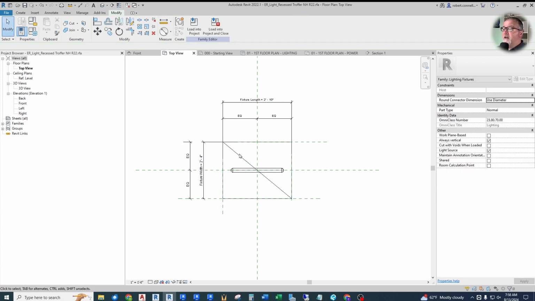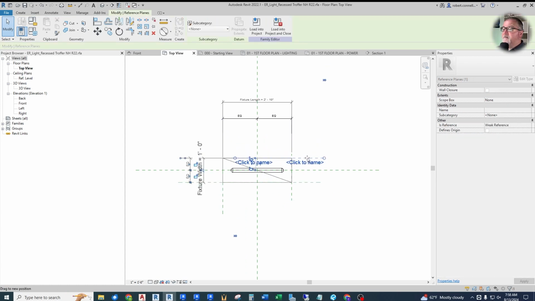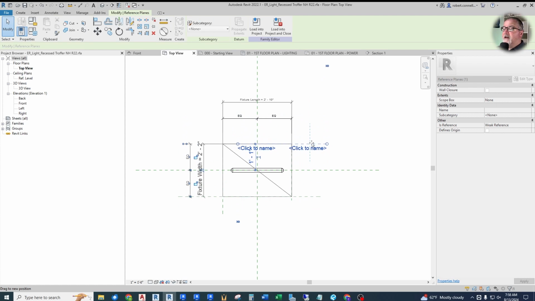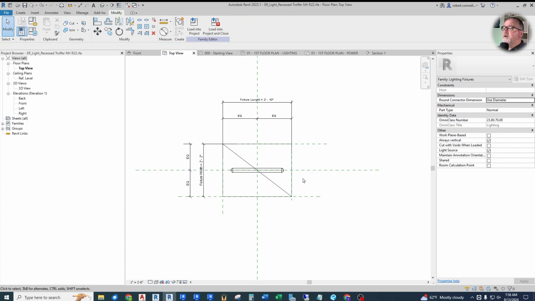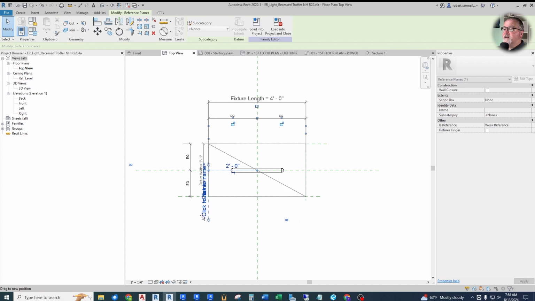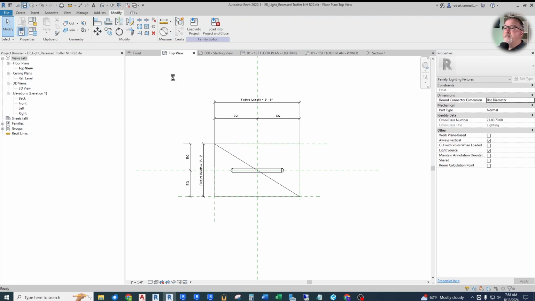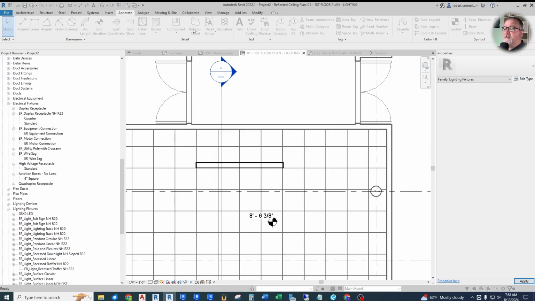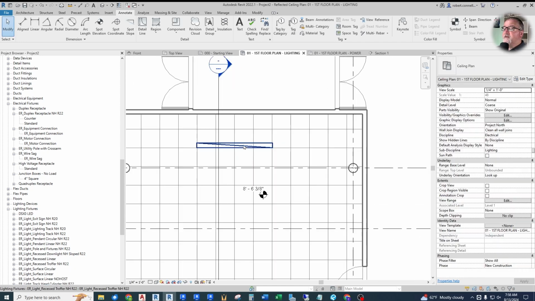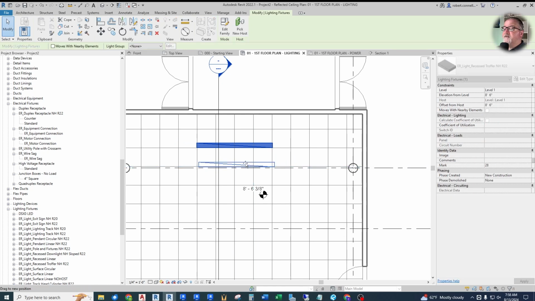Now, will that appropriately move with my dimensions? Let's see. It does. Lines have a property where they automatically stick to whatever you attach them to. So even if we move this way, that line will stick. So we're good. We don't need to constrain it with padlocks. Let's save that and then bring that back into the project and see how it looks different. Let's overwrite the existing one. Now we have our slash. That looks more like my recessed fixture symbol.